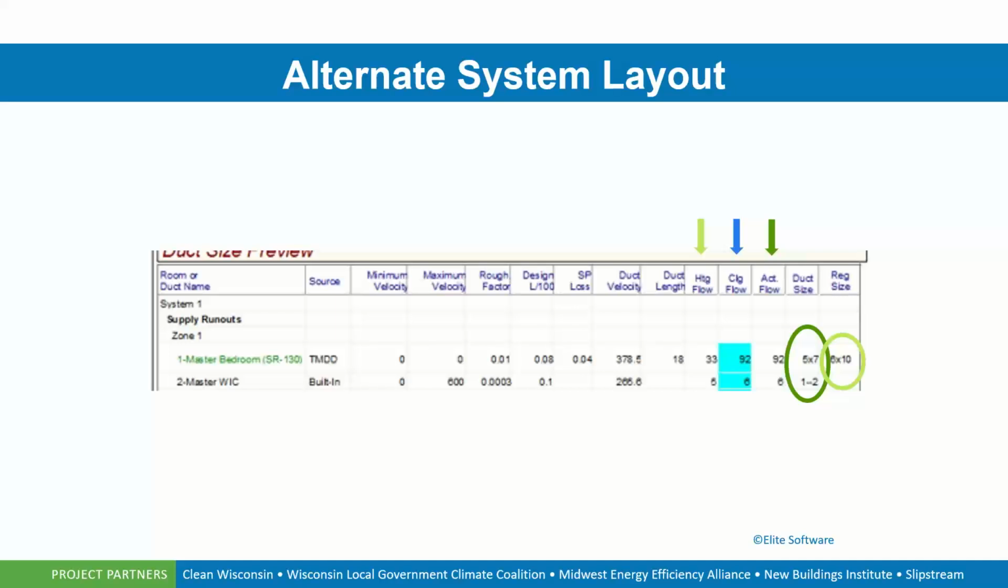Here's an example. When I said we have a heating flow column, this bedroom would require 33 CFM of heating, but it needs 92 CFM of cooling air. So that actual flow in the next column is the largest of the heating or cooling, like I mentioned. Then it tells us that we would need to have, by the software calculations, a 5x7 ductwork, and our register would be 6x10 at the end.